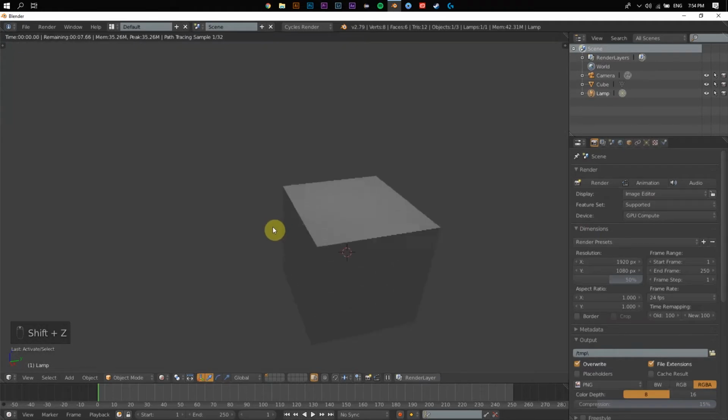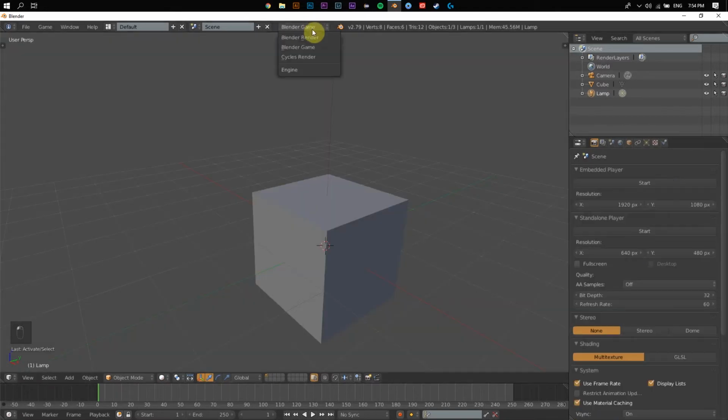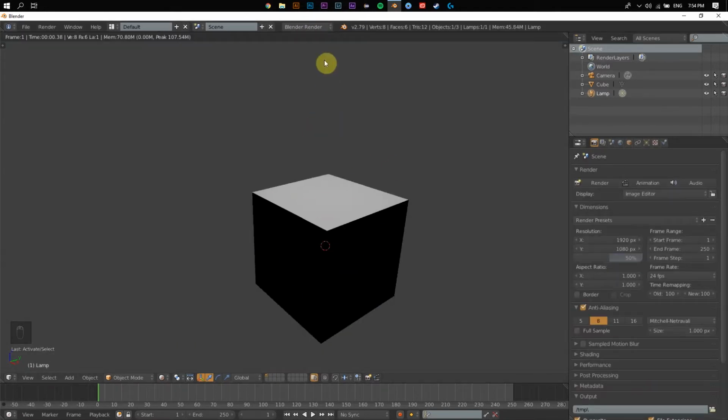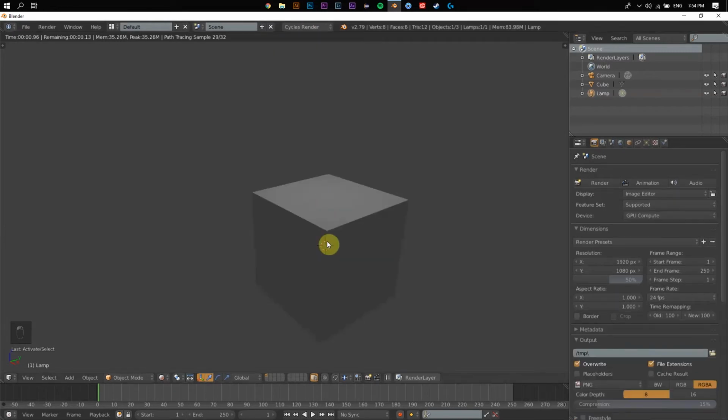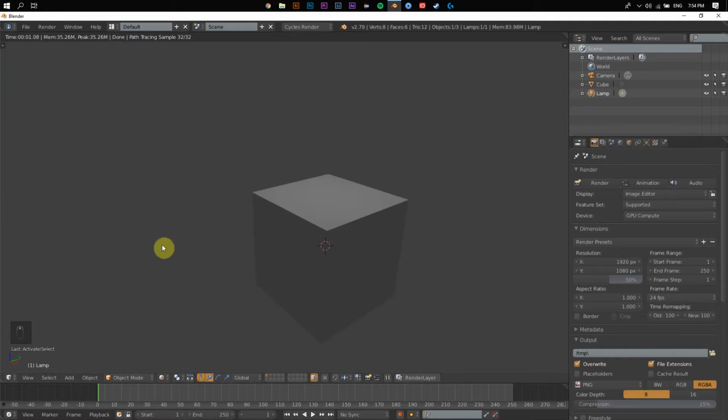So if I go into Cycles, if I press Shift Z, this is the Cycles rendering. We can already see that it is 10 times better than the Blender Render. This is Blender Render, very, very black shadows. This is Cycles render, very soft shadows, very realistic kind of shadows. Let's go back.